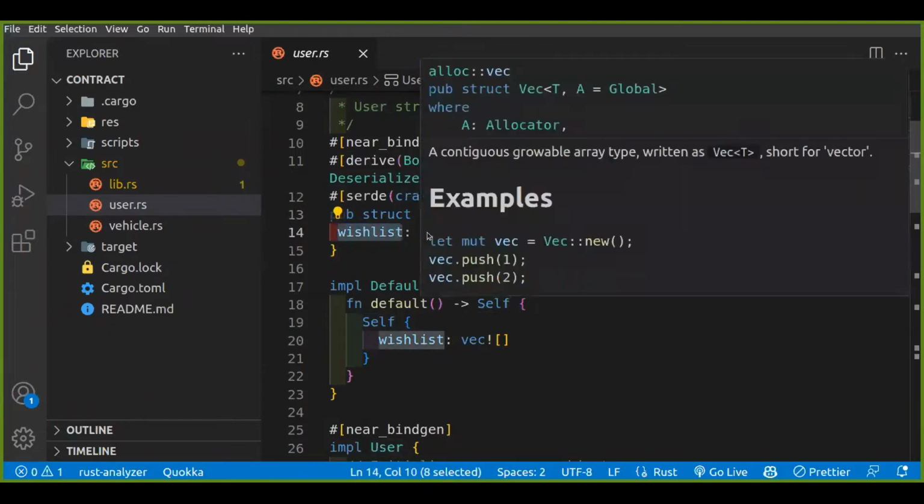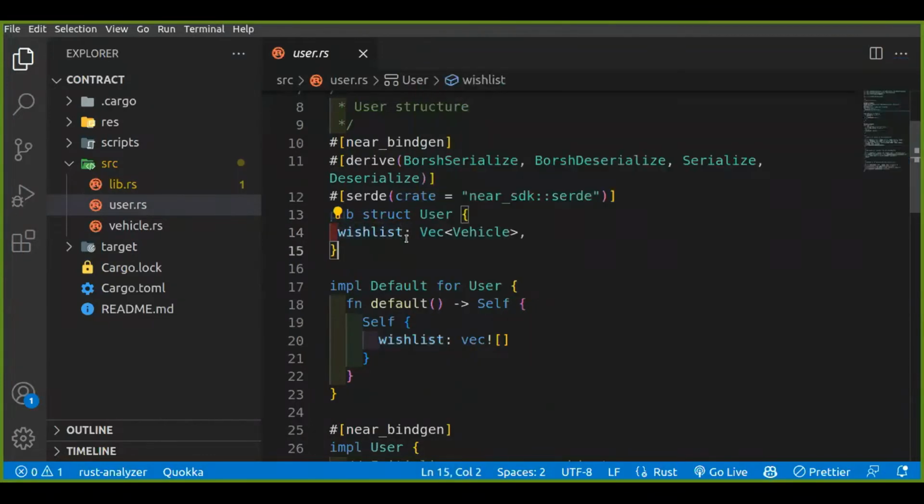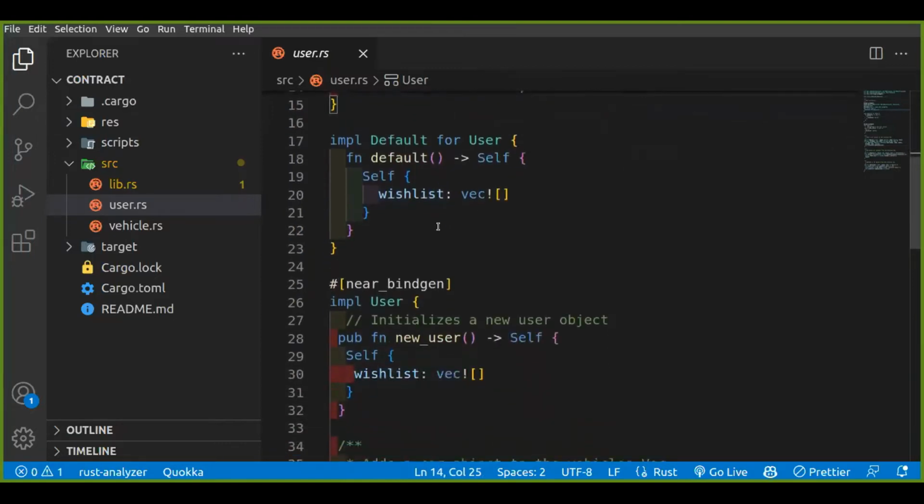The wish list is basically the usual vector collection from Rust, and that is Vec. So this vector is basically going to contain items of type vehicle. Okay, and we saw that structure earlier. Then we give its default implementation. This is basically going to initialize an empty wish list.